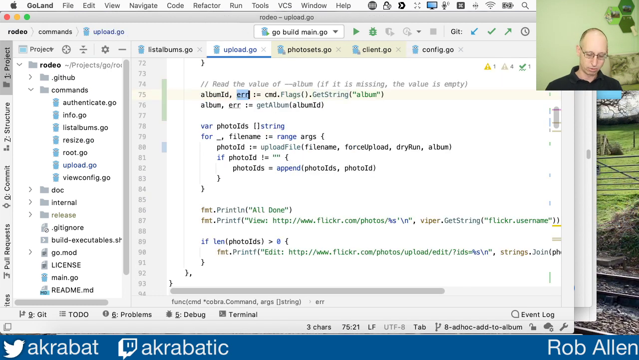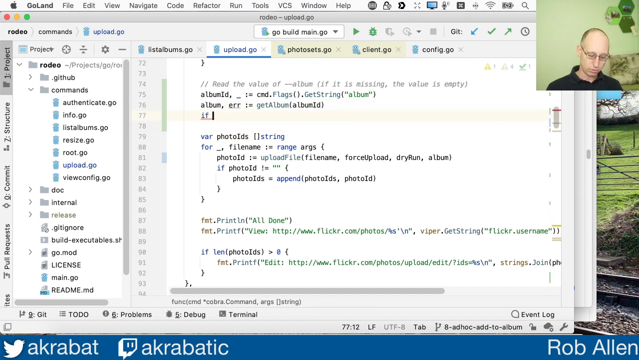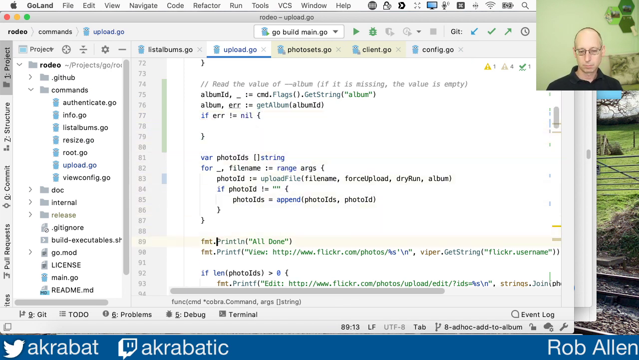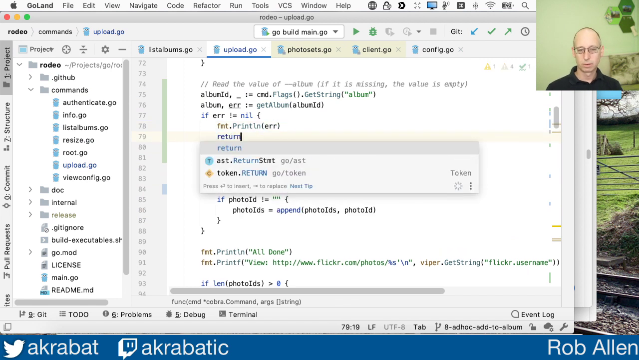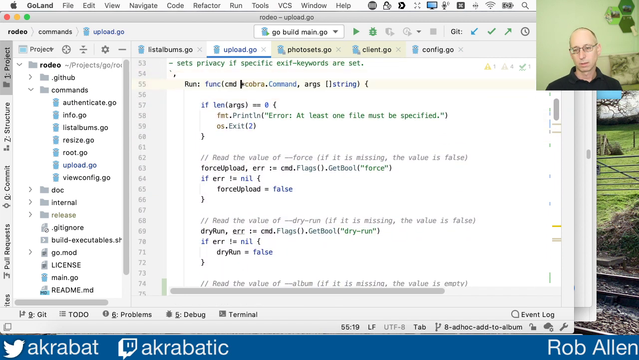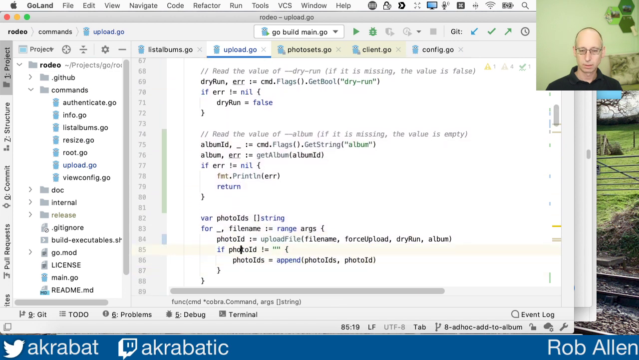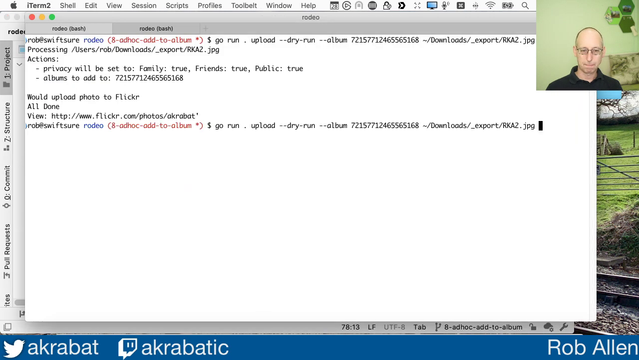So we don't actually care about that error at all. We do care about this one. If error is not equal to nil, print unable. And then we can return. We return nothing. This function returns nothing. Should try that. Try 1, 2, 3, 4, which should fail.